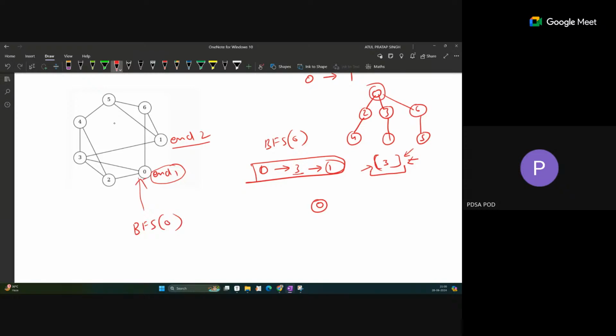So from 0, now we will check what are the neighbors of 0. So neighbors of 0 are 2, 3, and 6. Okay, but we will check whether all neighbors exist in the previous list or not. So we will only consider the vertex which are not in the previous visited list. Okay, so we will check this 2. 2 does not exist right now in this previous visited list. Okay, so we are maintaining this previous visited list, and we will consider that 2.